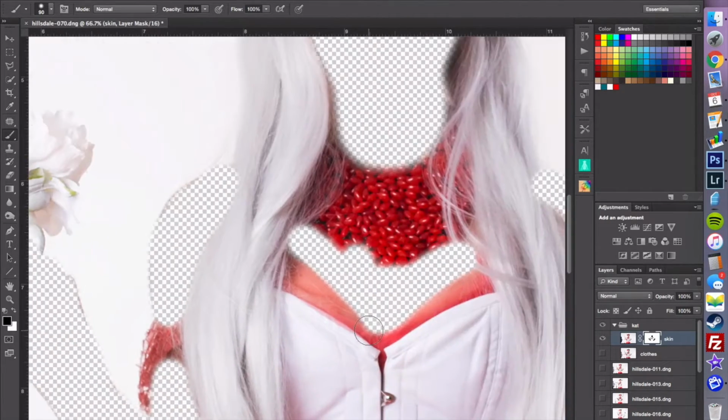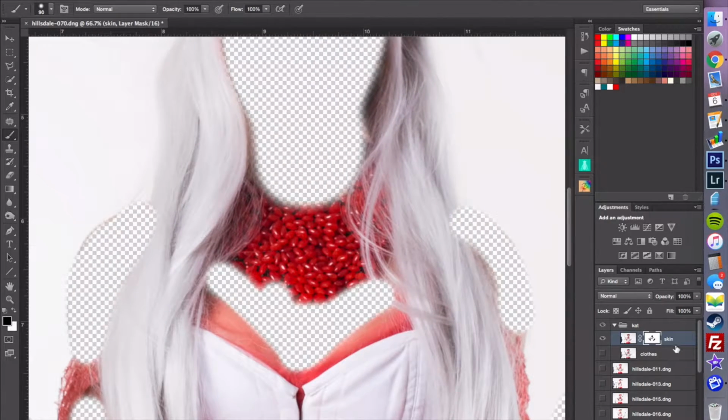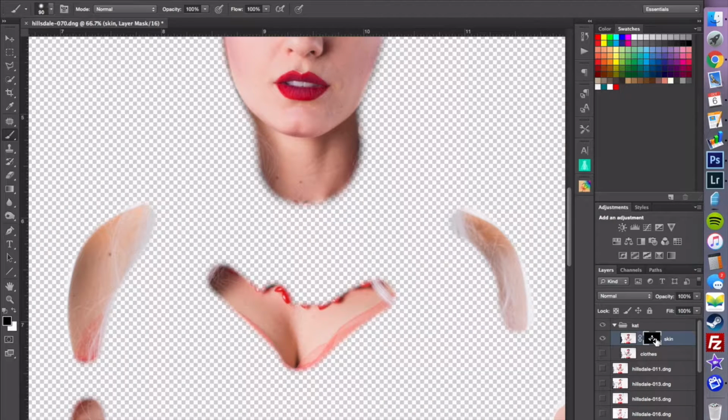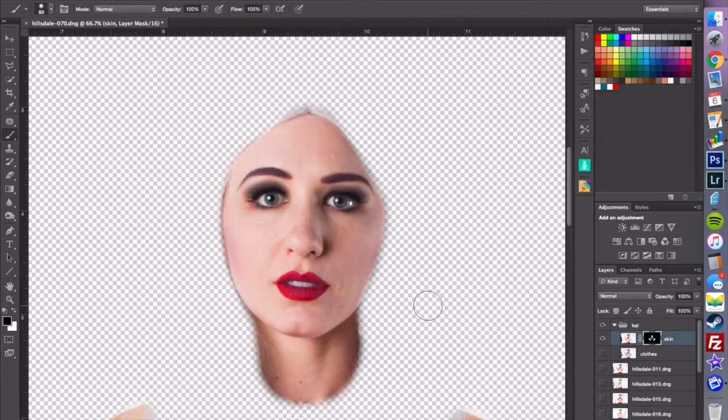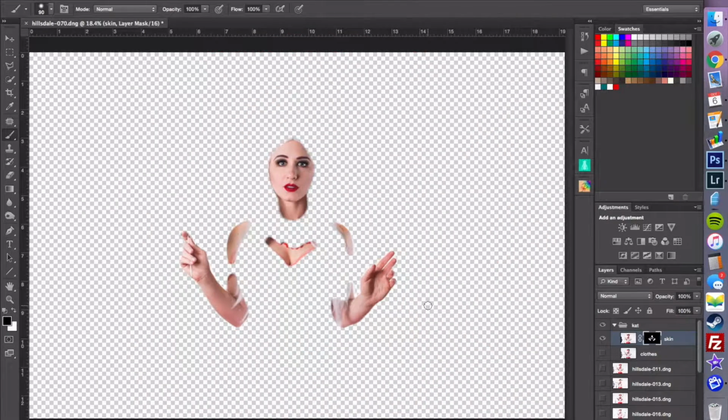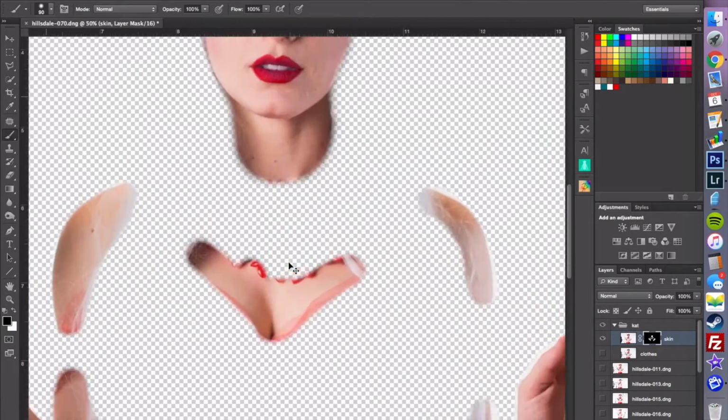All right, cool. So now her skin is masked off. I'm going to hit Command-I to invert my layer mask. So now instead of hiding the things we just painted, I'm going to show them. And the reason I did that is because I only wanted the skin to be shown on this layer, and it would take way more time to go through and mask off everything else to leave the skin. So I'll just mask off the skin and then invert it.